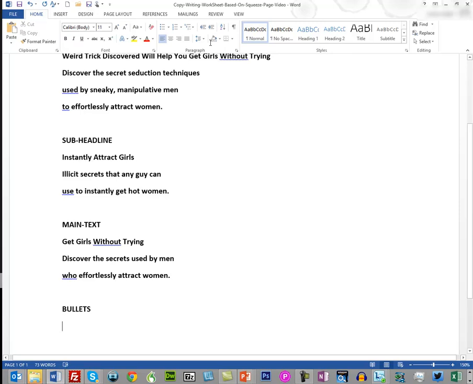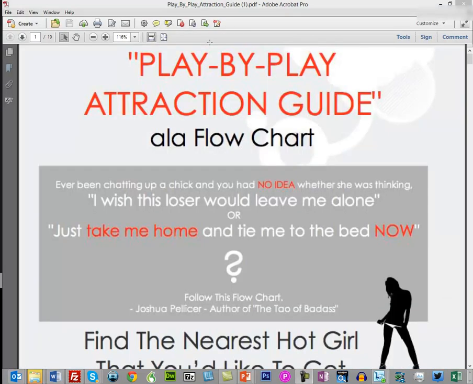and then we'll add in our benefit bullets based on the actual report. And we can really take this straight from the guide. We've got our guide here. This is what they're going to get. And we could take this and just take it right from there. We can say they're going to get the play-by-play attraction guide, and then we can just take this benefit here. Ever been chatting it up with a chick and just take me home in time to the bed now. So we can add that to the squeeze page there, and that'll be pretty much our benefit bullet.